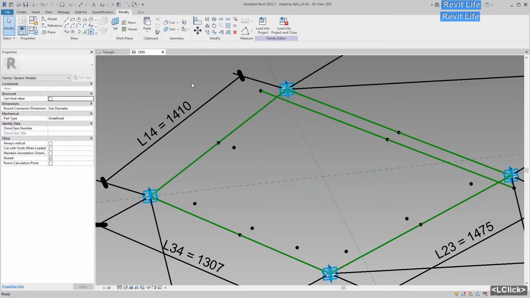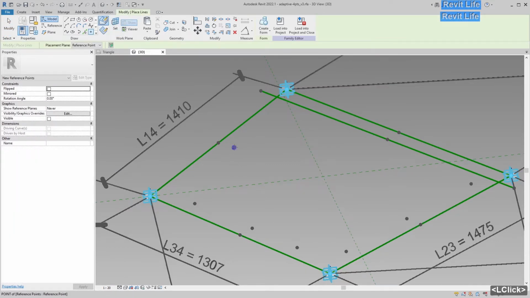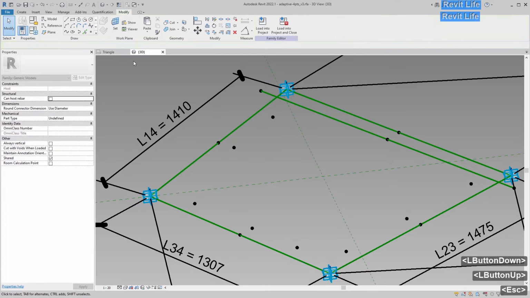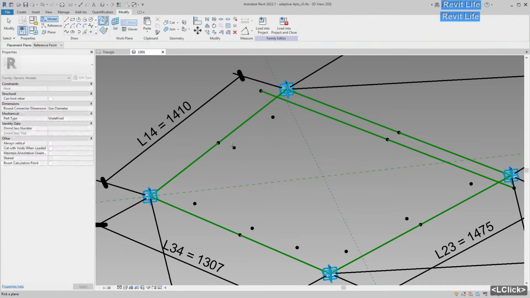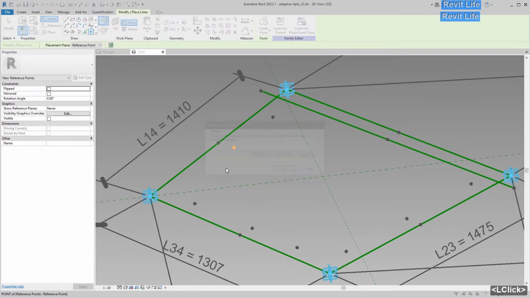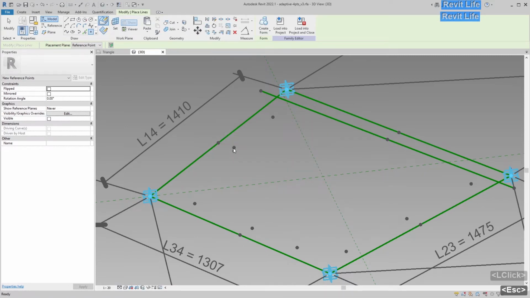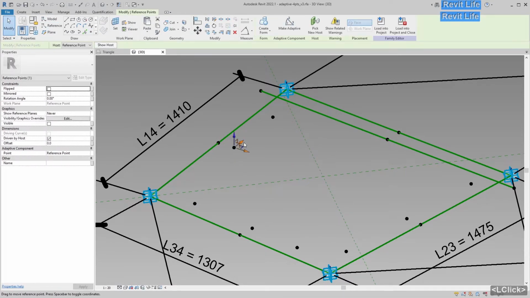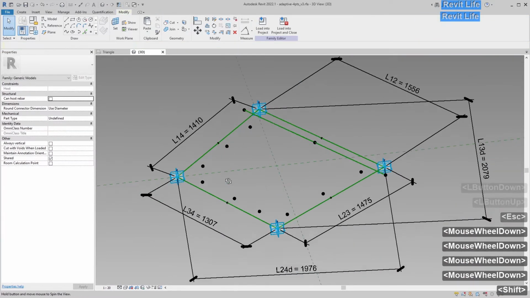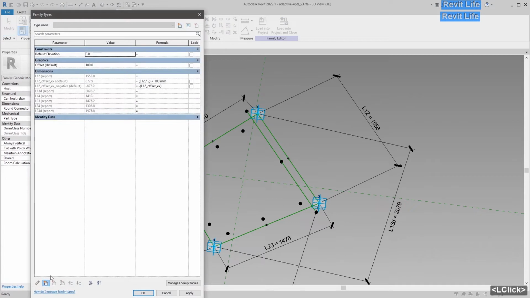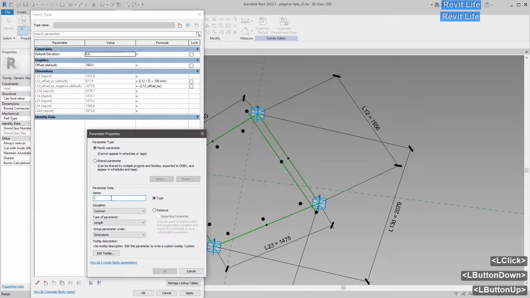Now the last offset line: select point, set work plane, choose vertical, add point, move the point to the side. Again, select point, select work plane, add another point, select added point, and move it to the other side. Now when all points are added, open parameters panel, and we have to start to create new parameters.